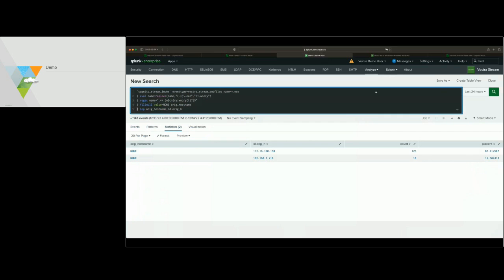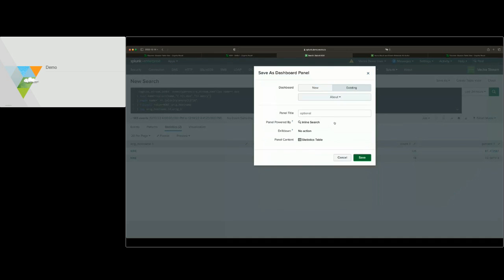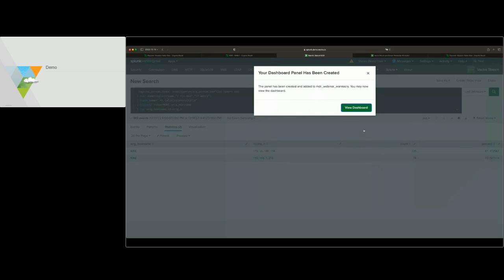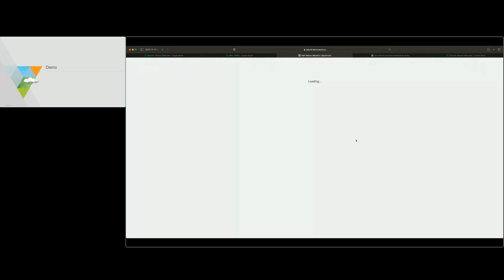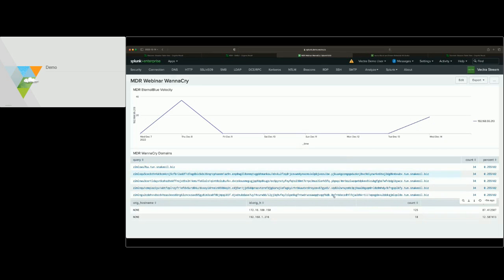So now we can go back, and again, we can save and make our dashboard panel. Existing MDR. Right? And so we want a statistics table. This one here, and we're going to view it. So now we have this. Now we know who's going out to these. Who's going out to these?